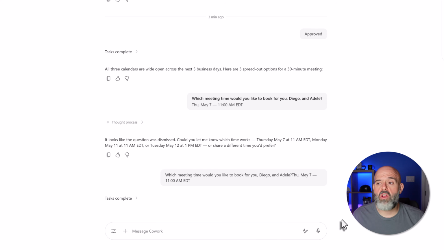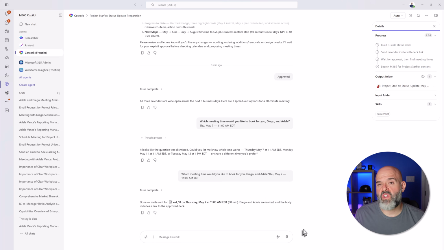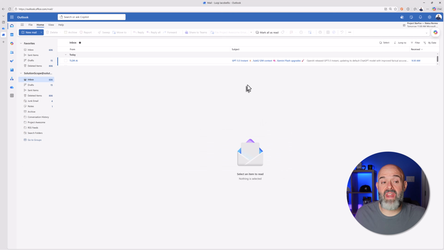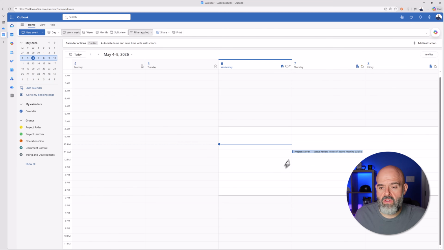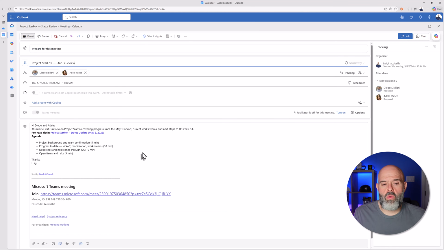You can see here that it's moving on to actually sending that calendar invitation. And you can see here that it's confirmed that the invite has been sent. Now I've gone ahead and brought up my Microsoft Outlook. I'll click into my calendar. You can see here the invitation at the specified time, and I'll click into this. And an important note, when CoWork is actually doing things on your behalf, like sending emails or scheduling meetings, you will notice this tag here that says sent by Copilot CoWork.